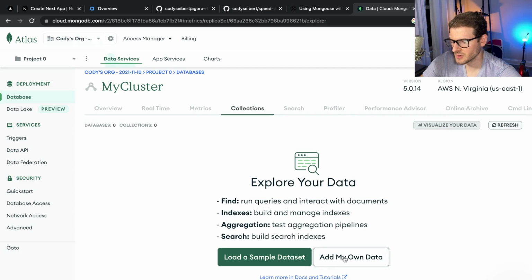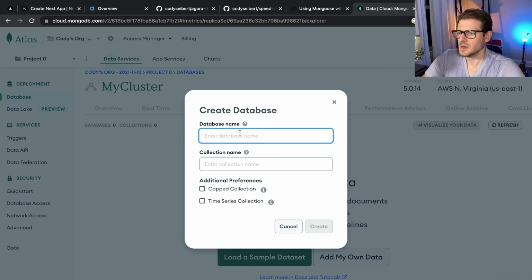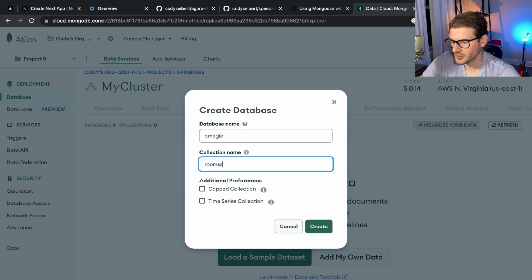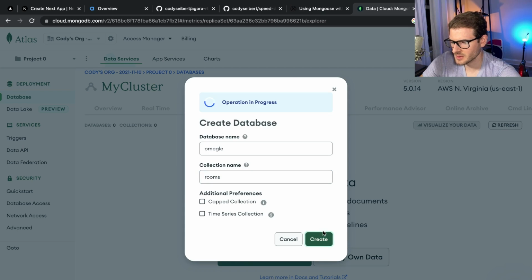I think I actually have to create a new database here. I'm gonna try adding my own data, and the database could be called, what do I want the database to be called? I'll just say Omegle, and the collection could be called rooms. Let me create this and see what happens.